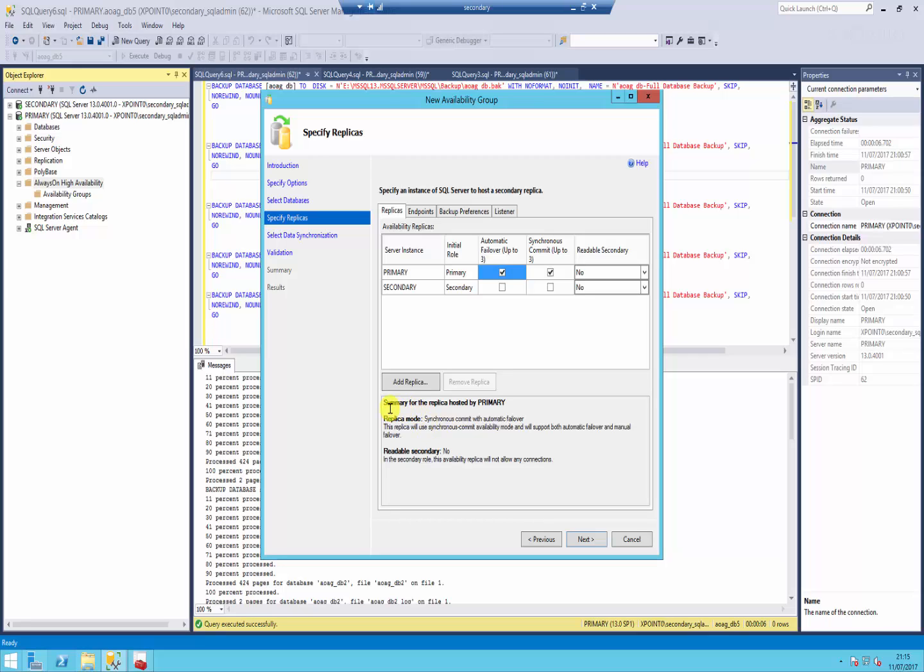And if you take note of the summary down here, it's saying summary for the replica hosted by primary. It's just giving us a summary of what we're doing up there. So replica mode says synchronous commit with automatic failover. This replica will use synchronous commit availability mode, and will support both automatic failover and manual failover. So remember I told you, if you're using synchronous commits, you can have both automatic and manual failover.